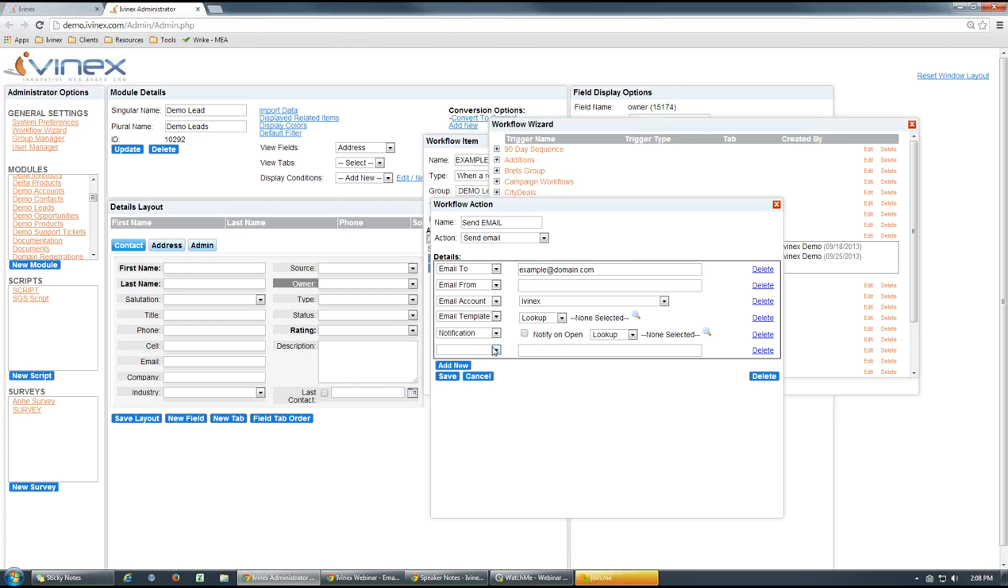You could add a CC or a blind carbon copy or whatever you want there. From, I would normally recommend for all workflow emails that you set up a system email account that you use. So maybe something like Ivinex at yourcompany.com or automated, or whatever you want to call it. Email account. Once you set up a system email account, you would be able to pick it from here. So you would need to do that first.